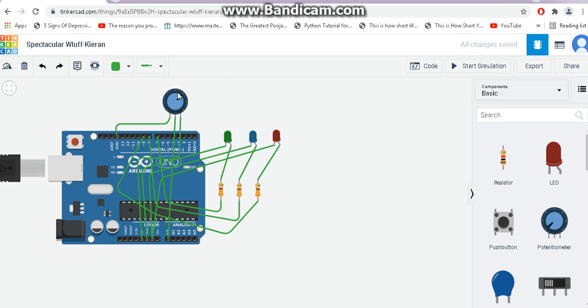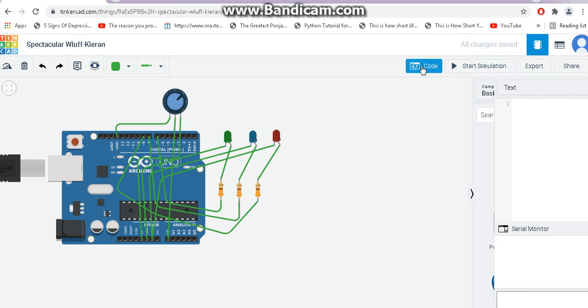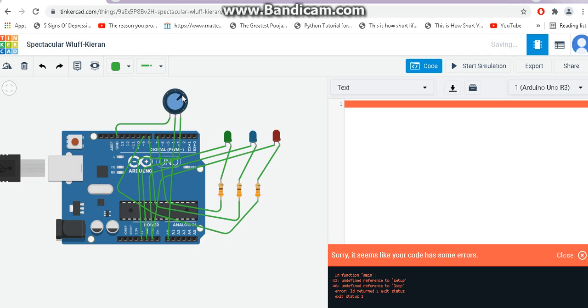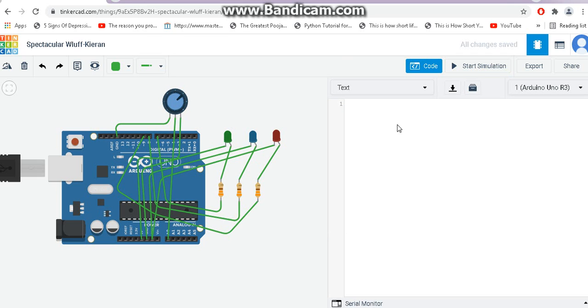Now I'm going to do a simulation. Before that, I will try to bring this to 0. That will not work, so just ignore it. I will paste the code here now.